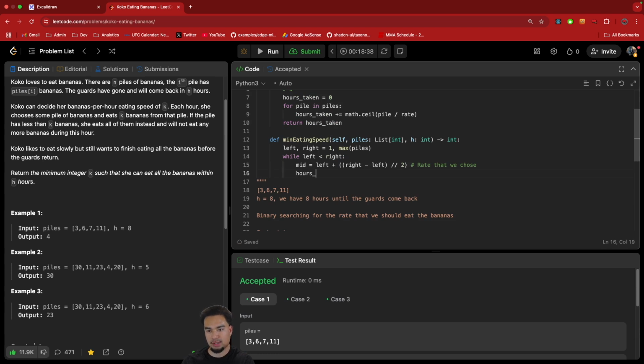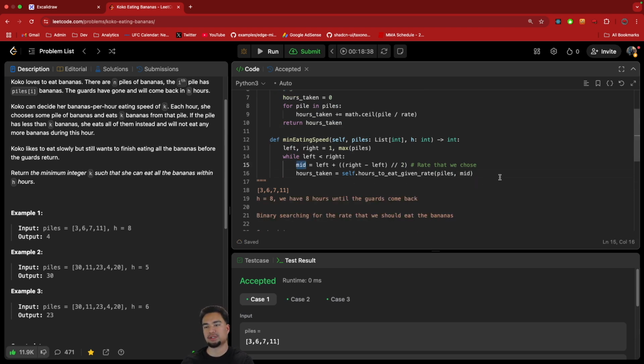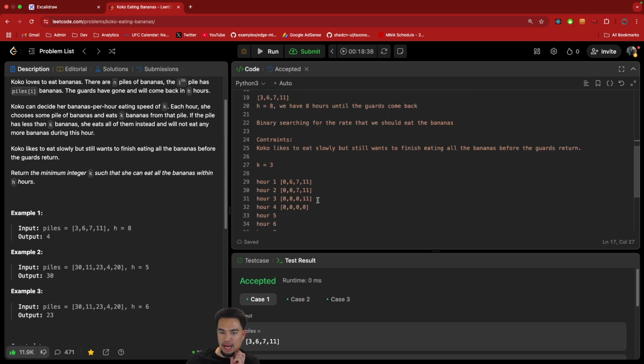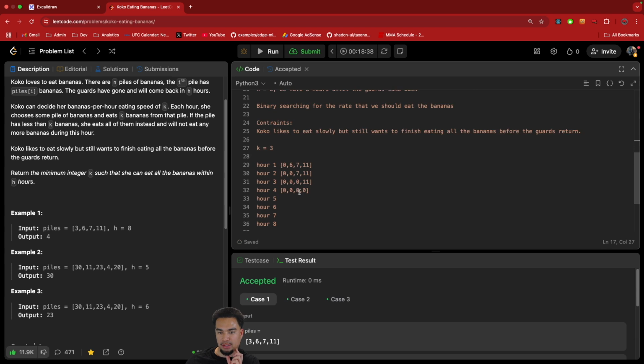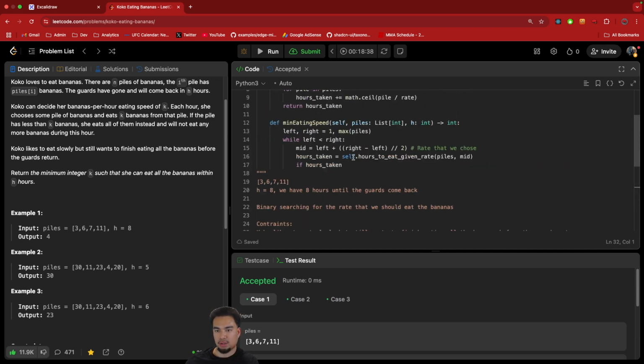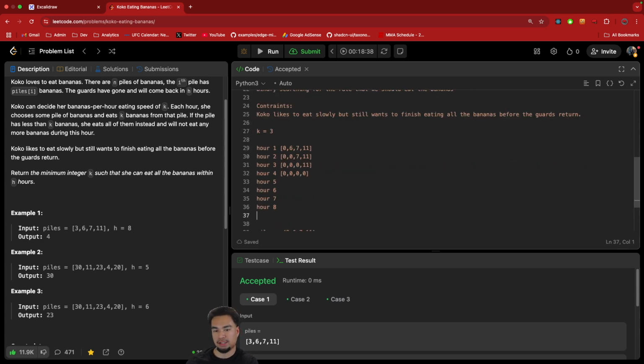So we'll say hours taken equals self dot hours to eat given rate, and we're going to pass in the piles and the mid. So given the mid, we're going to see how many hours it takes. So pretend the amount of hours taken is less than or equal to h, or pretend the hours taken is like 9 hours.